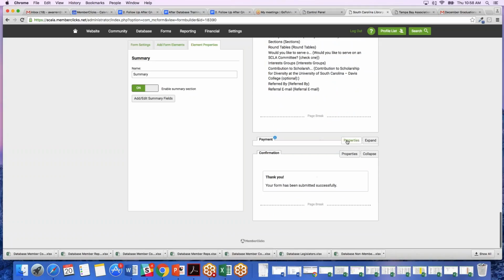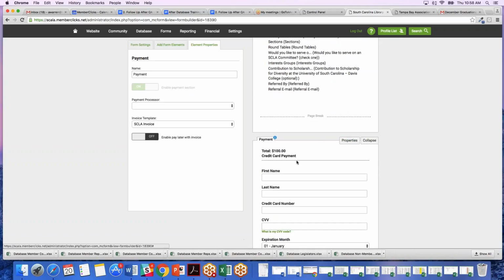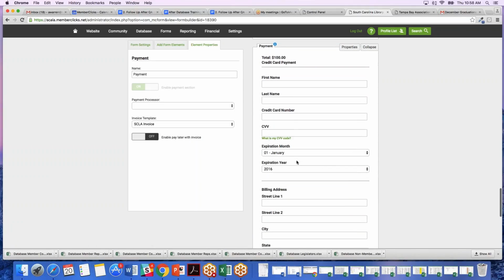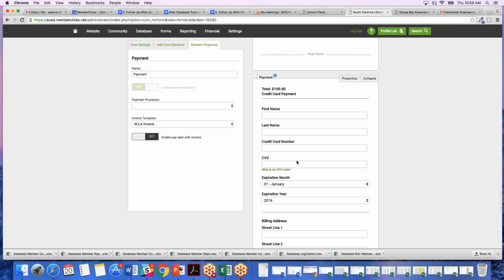And then lastly, we have this payment. We can't really do anything in this payment area, but it's just going to show you what fields it's going to ask for. We do have the option to let them pay later with like a check, or right now. If it's turned off, that means they have to pay now. Yeah, we should probably make it that they can pay later.